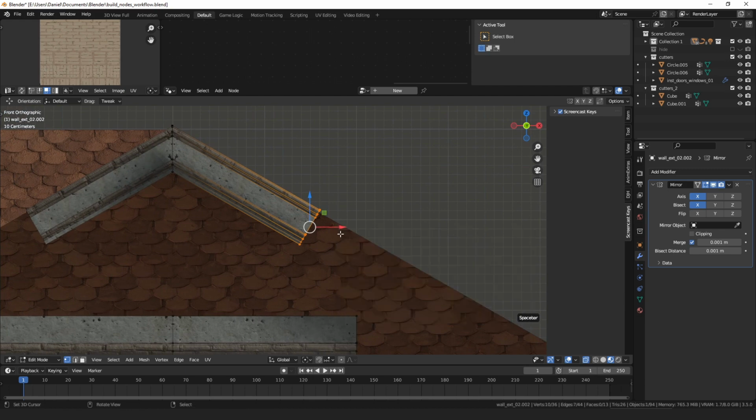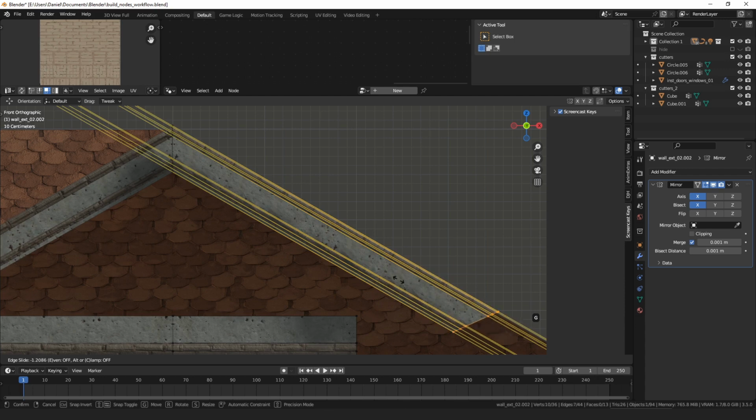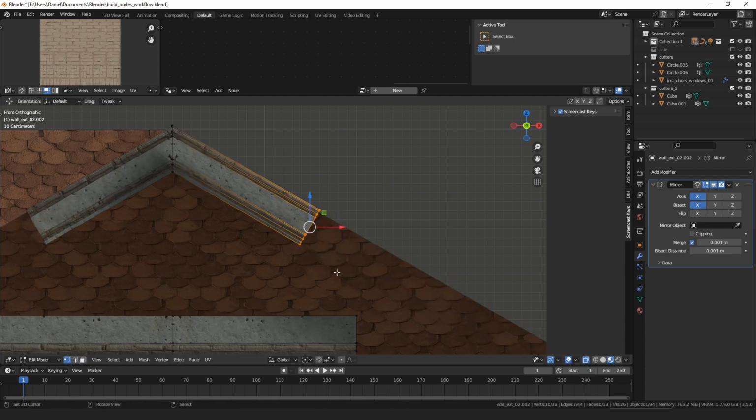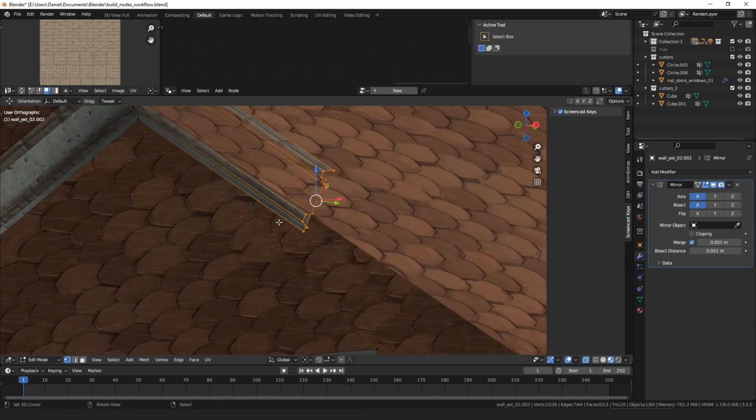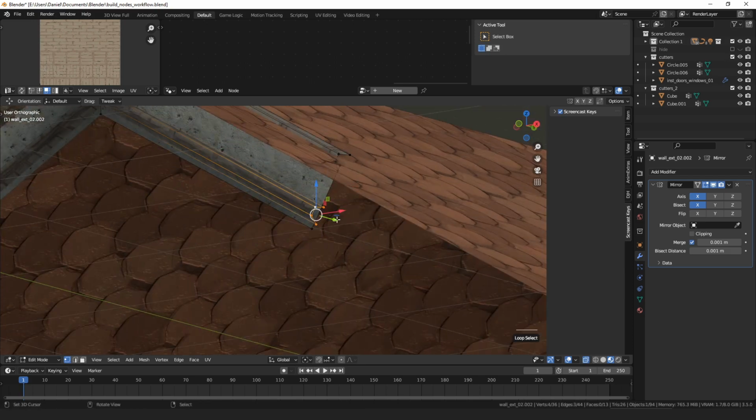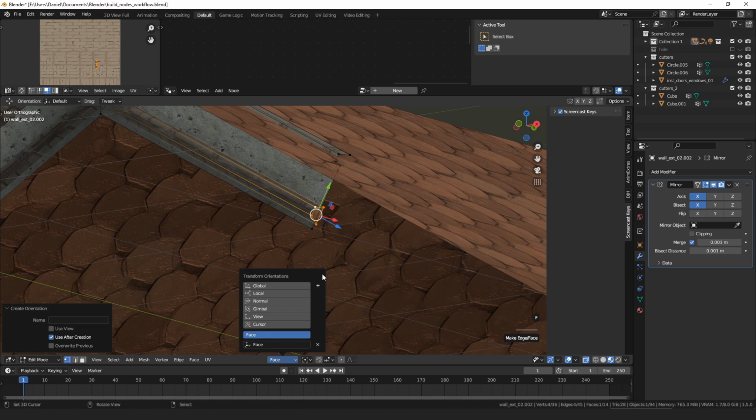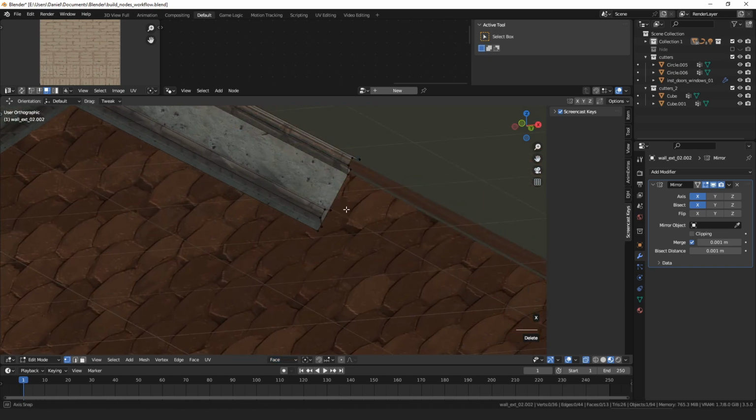So there's a couple things you can do. We could add a loop cut in all of this and straighten it out, because if you try to edge slide, then it'll rotate on us, which isn't really what we want. Or I think the easiest way might be in this case to make a face. Here, add a custom transform orientation, delete the face.